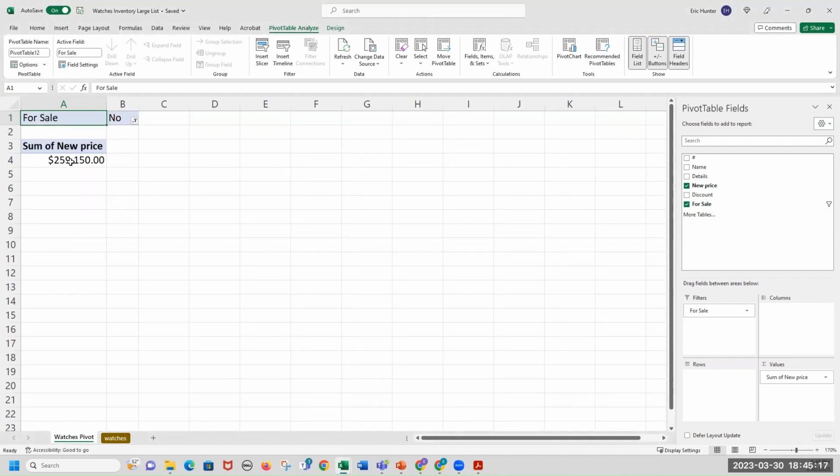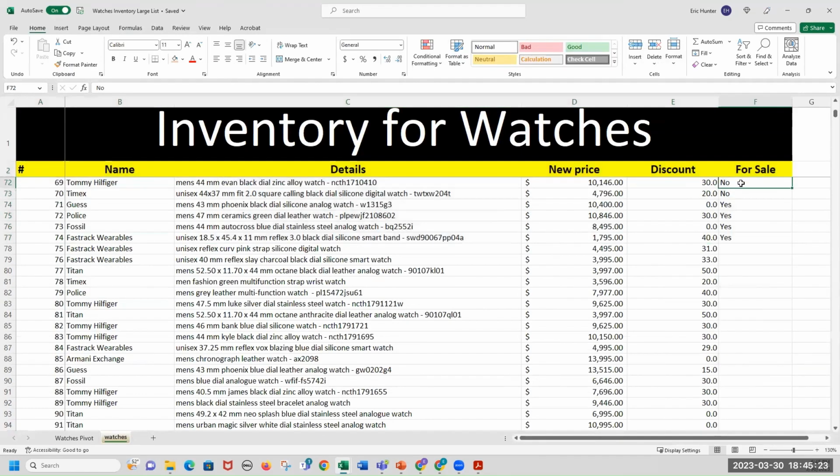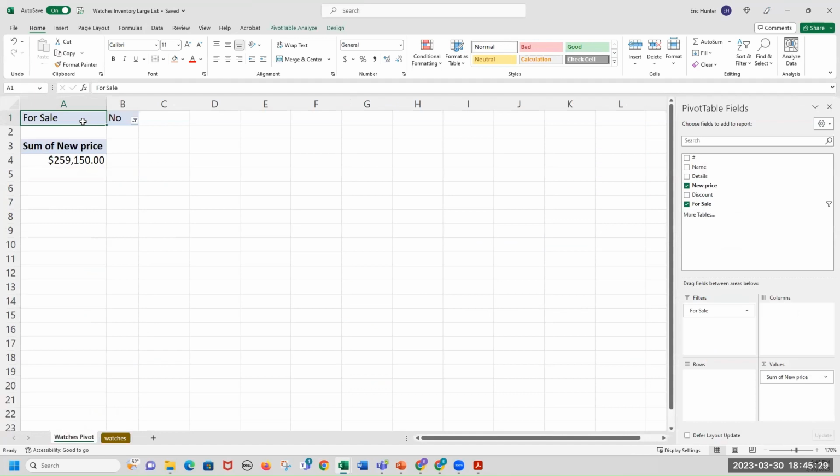Oh, so now our number went down because I only filtered for the items that, going back to our spreadsheet, in this column, only if it says no is it going to add it up in my pivot table now. So I'm filtering for items where that column for sale says no. And it says we have $259,150 in items that are not for sale right now because they're out of inventory.